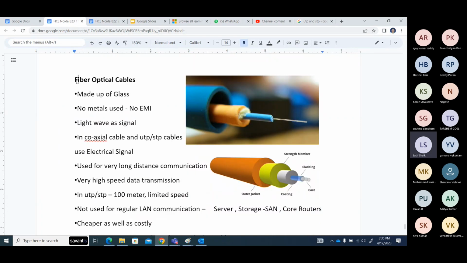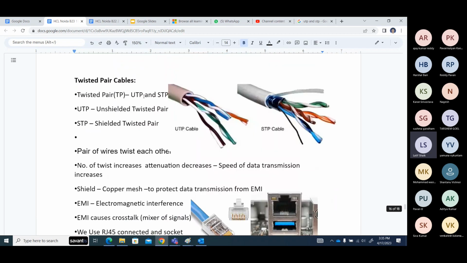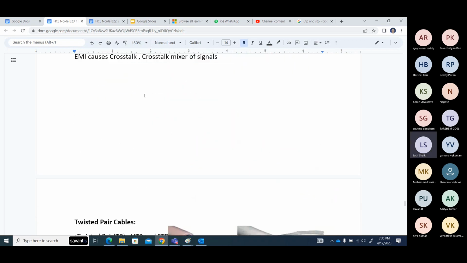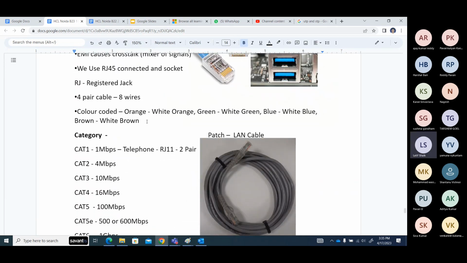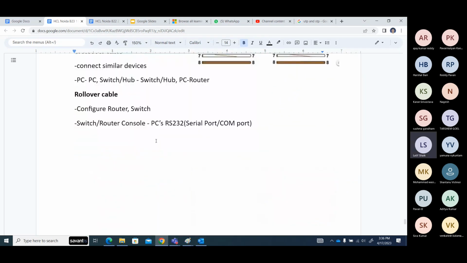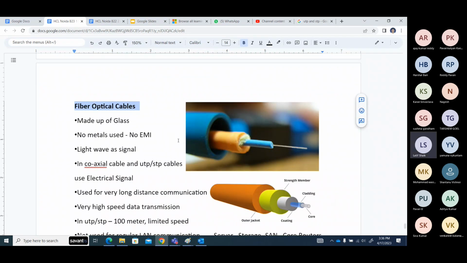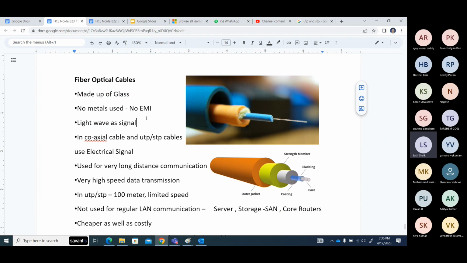Okay, guys. Next is fiber optical cables. These cables are made of glass. Our coaxial cable and twisted pair cables are made of copper, so the main conductor is copper. In this one, it is a glass material. Glass is cheaper, and glass does not react to any electromagnetic interference.